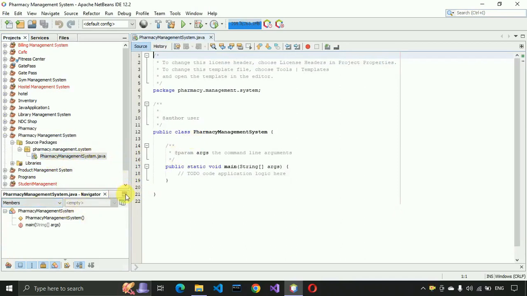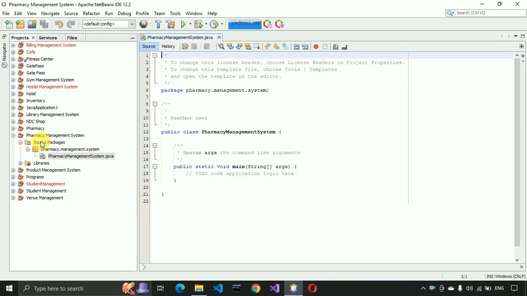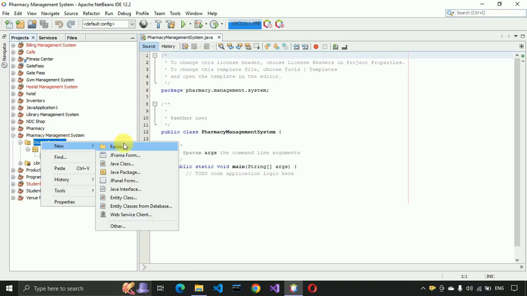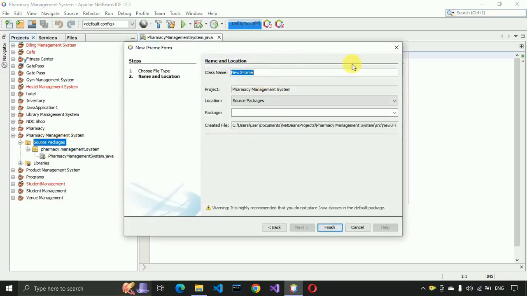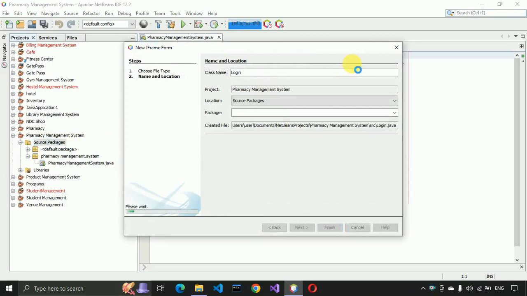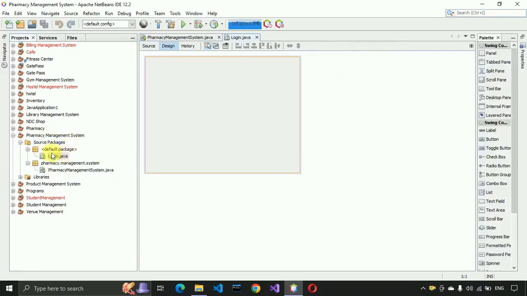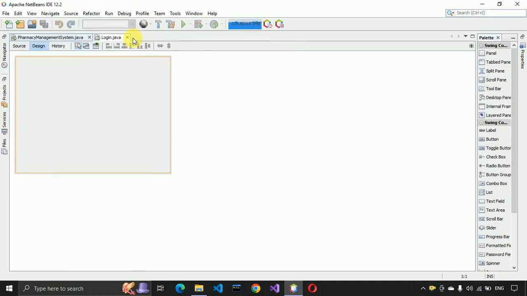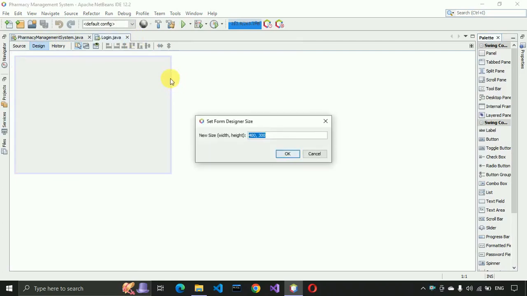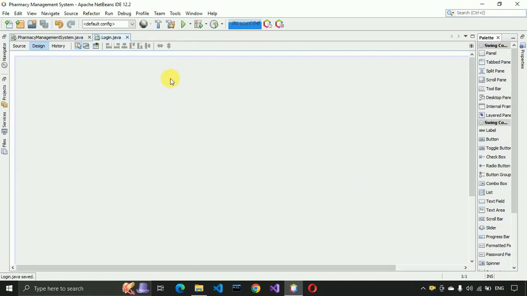Now let's minimize this part and let me create a login JFrame for here. So we have to go to the JFrame form, and here we have to write login and press finish. So you can see a default package has been created and LoginForm.java has been created. Let me decrease the size of this one. Let me increase this one size to 1366, 768 and press OK and save it.